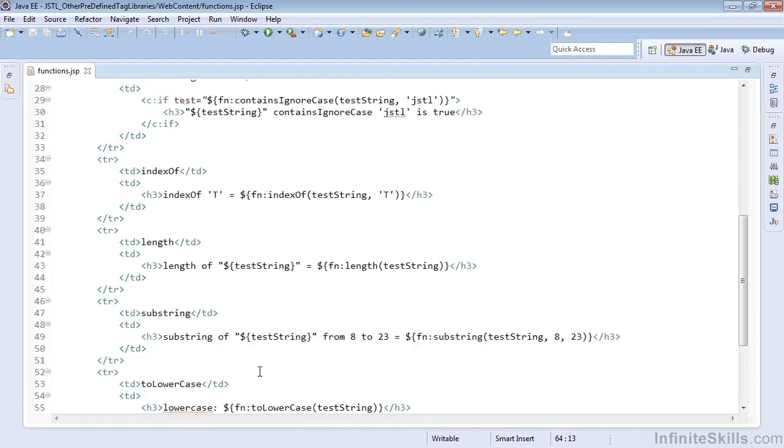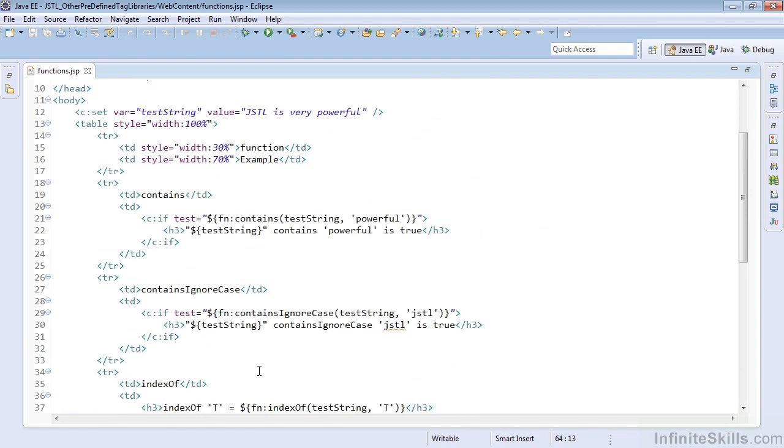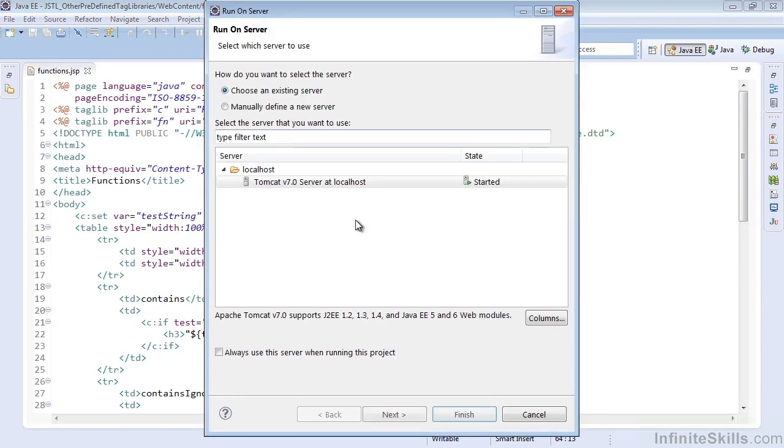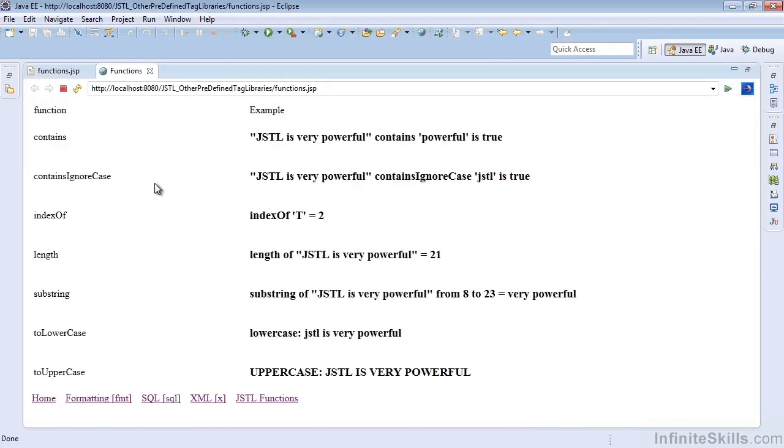Let's go ahead and run this and see these functions that are predefined and included in the standard tag library in play. And there you can see our function contains powerful, contains JSTL, index of T is 2, the length is 21, JSTL from 8 to 23 equals very powerful, JSTL is very powerful lowercase, JSTL is very powerful uppercase. And so that wraps up our look at the Java standard tag library.